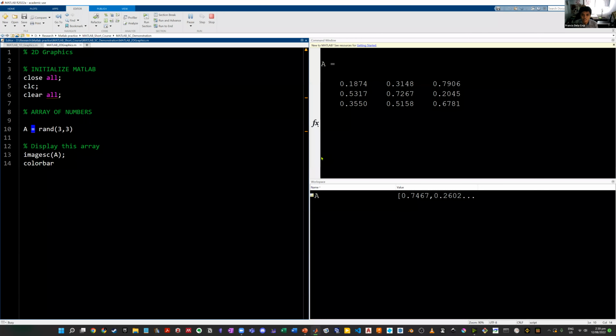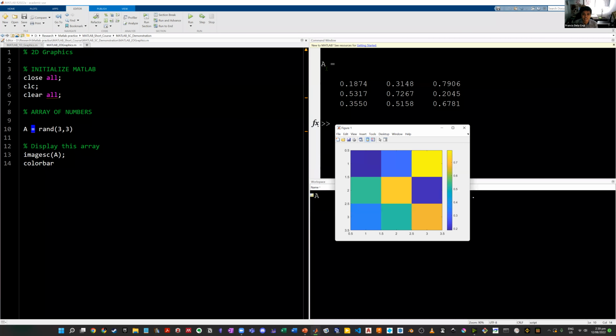Okay. So you can compare the values of A here in the command window and the imagesc plot. Take note that the first element would be 0.1874, which is near here, near below here. So it's a little bit dark blue. And then the first row, third column, probably 0.79. So it means that's really a bit yellow. And then I will run this over and over.